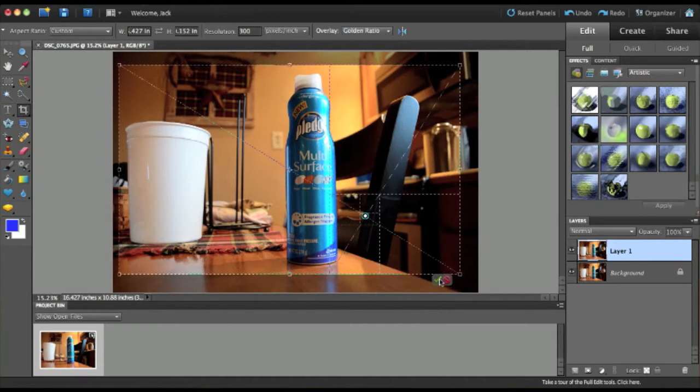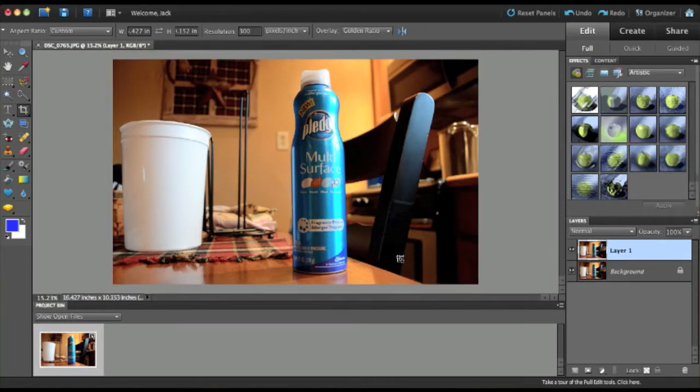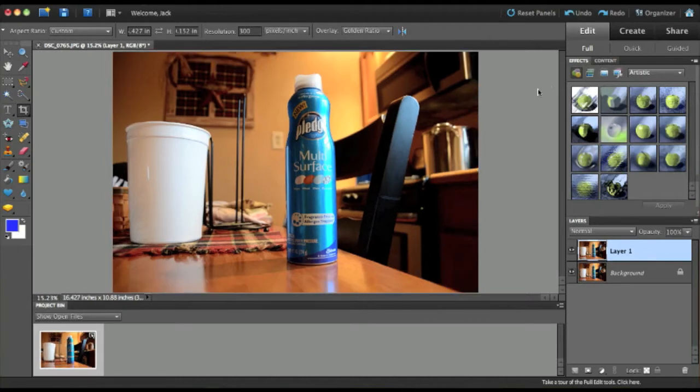So just like so, and then it cropped it out. So there you go. We're going to undo that. Let me take you next to the text.